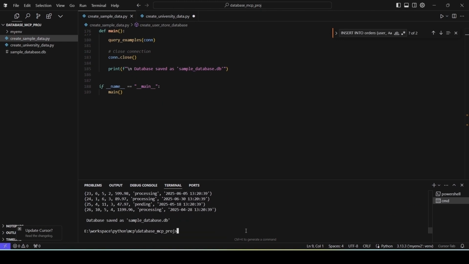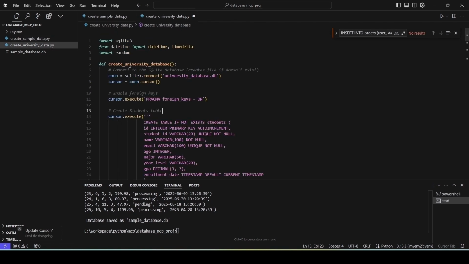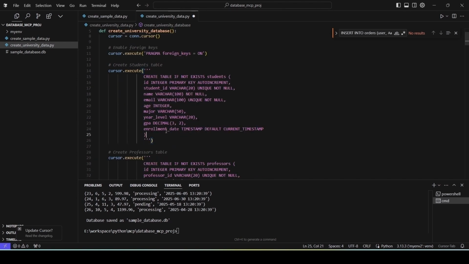Now that we have our database with the correct name, let's go through each part of the university database and see what changes have been made. In the university database, we have a students table that contains records of the students. It includes a unique auto-incremental ID for each record, a student ID which must be unique and not null, and fields for the student's name, email, and age. The major column represents the subject the student is majoring in. The year level column indicates whether the student is a freshman, sophomore, junior, or senior. There are also fields for the student's GPA and enrollment date.